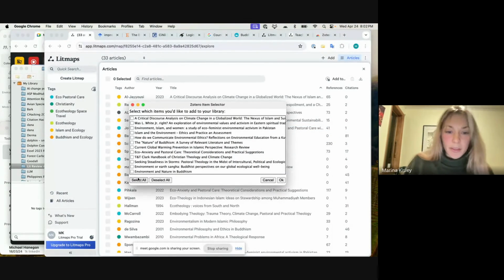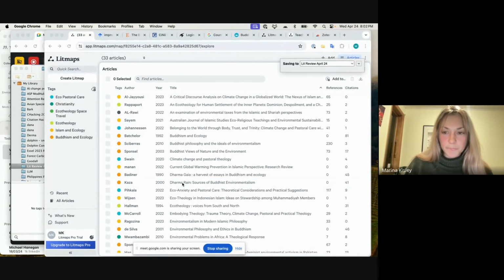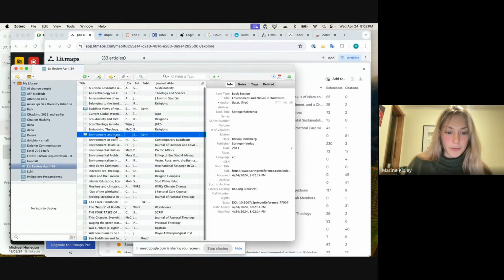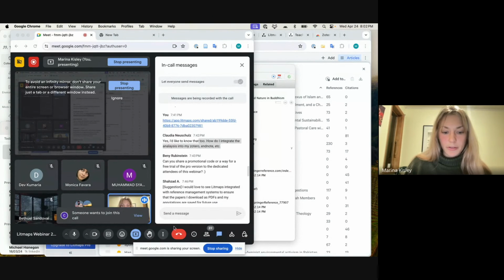So there we go. We have all the articles, click select all and click OK. And if I go here, sometimes you can see it updating in real time, but here you go. These are all the same papers that have now been auto added. So that's one of the easiest ways to interact with Zotero and Litmaps together if you are using both of those tools.